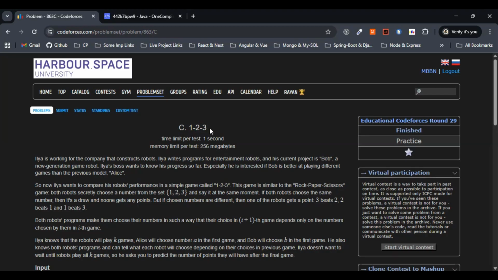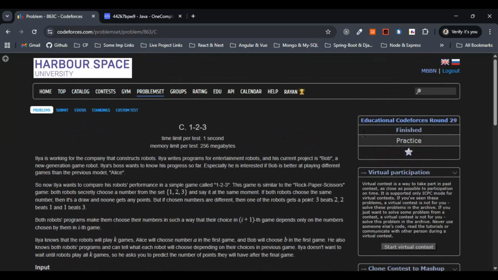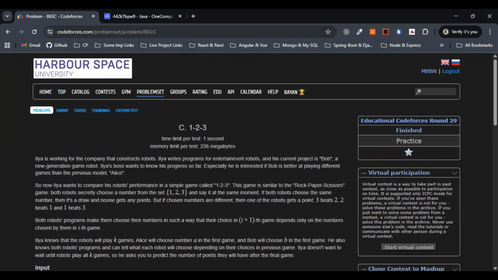Hello everyone. So today let's solve the problem 2, 3. This was asked in the Educational Codeforces round around 29, right? You can just go through the question. It's very easy to understand. I'll just summarize the question so that it will be easier for us to solve the problem.